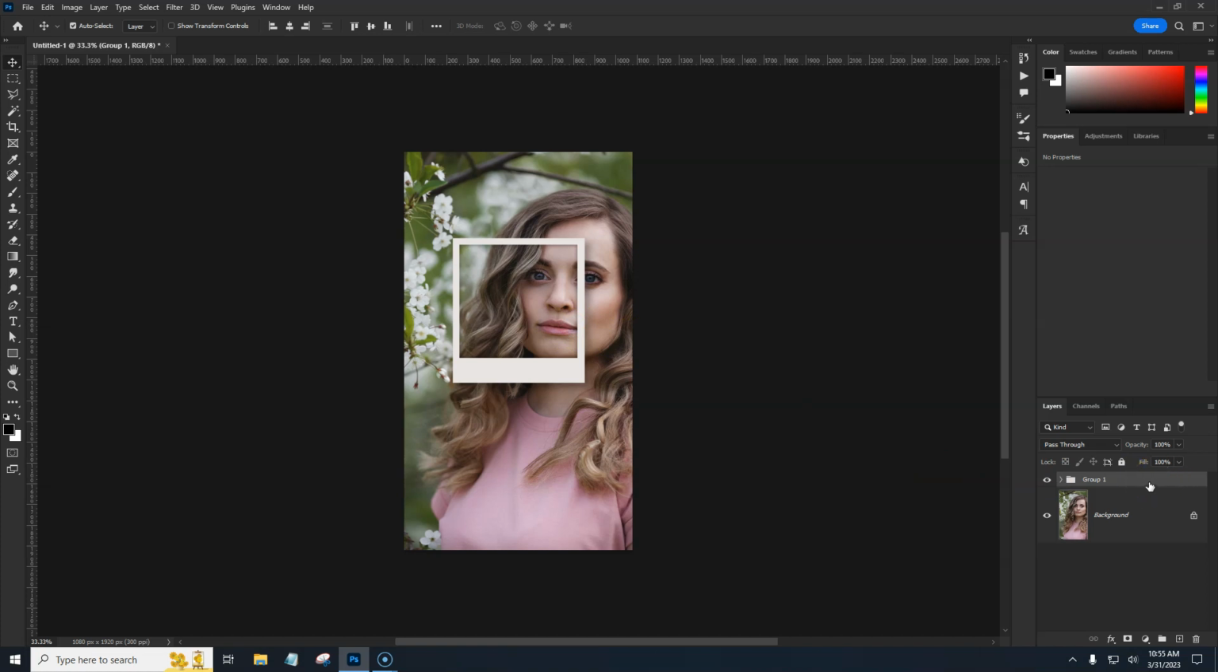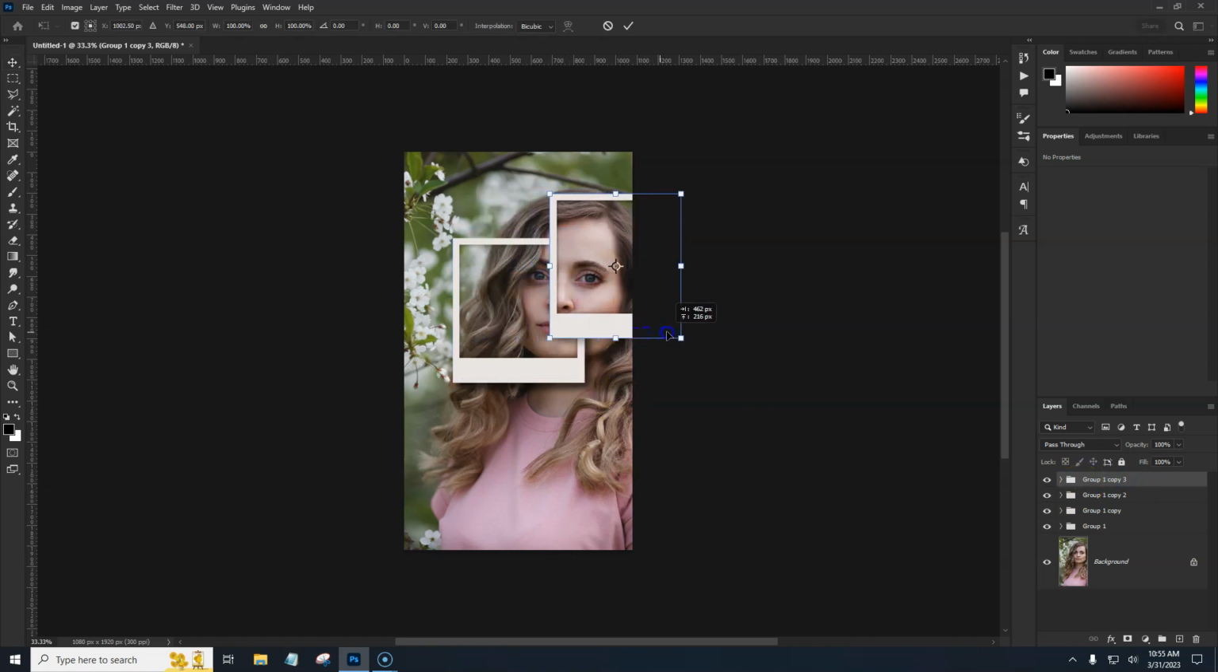So you can make like 3 copies, 4 copies, 28 copies, however many you want. So Control J, Control J, Control J. So we have 4 copies. We'll click on our top copy, Control T. We'll drag this up and over like so. Maybe twist it a little bit, rotate it like so.